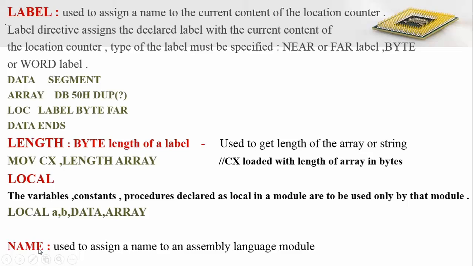Okay. NAME, which is used to assign a name to an assembly language module. Name is a directive which is used for assigning a name to an assembly language program module.